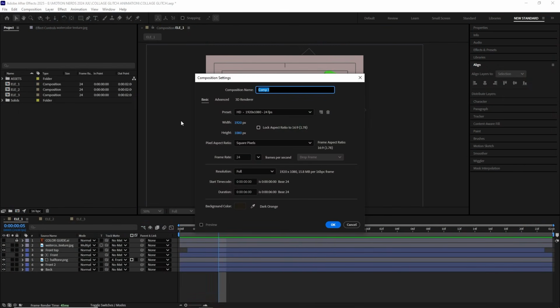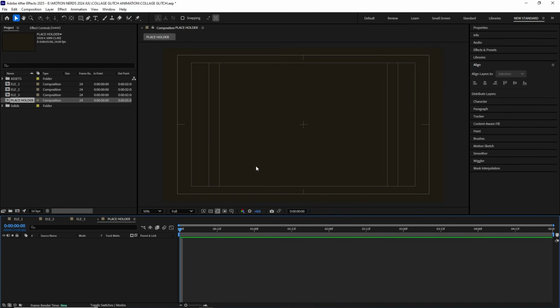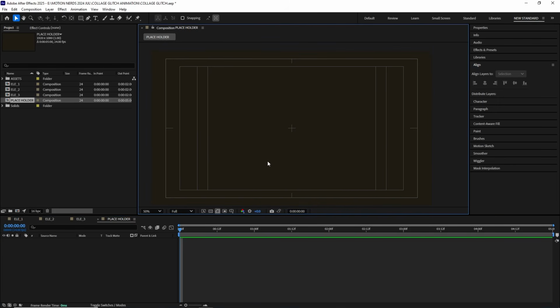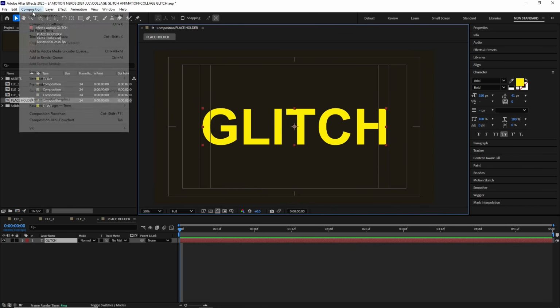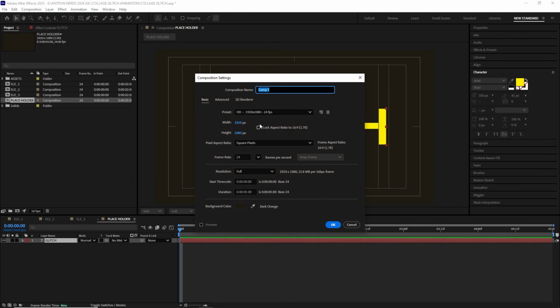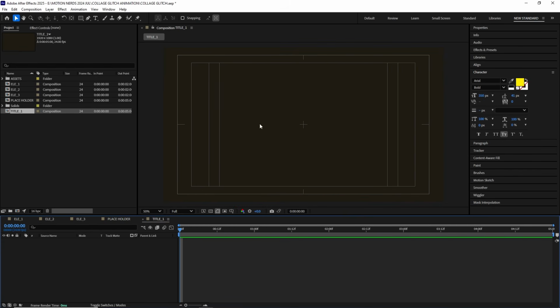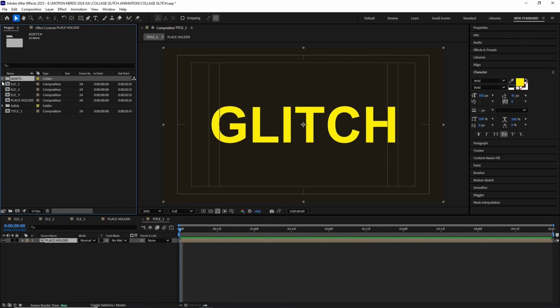So I made a new 1920 by 1080 comp, 24 fps, and it's 5 seconds long, and named it placeholder. This is the comp where you place whatever graphics you want to get affected by this effect. For this example, I'm just using simple text layers. I created another new composition with the same dimension and time and named it title_1. After this, I dragged in our placeholder comp inside this composition.